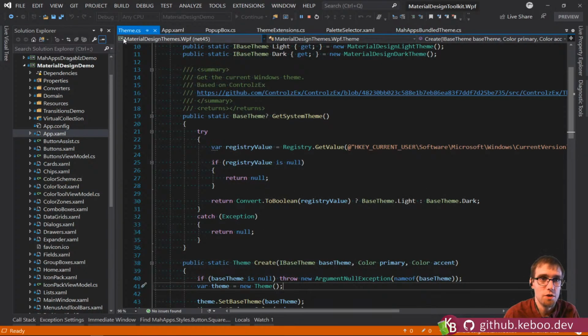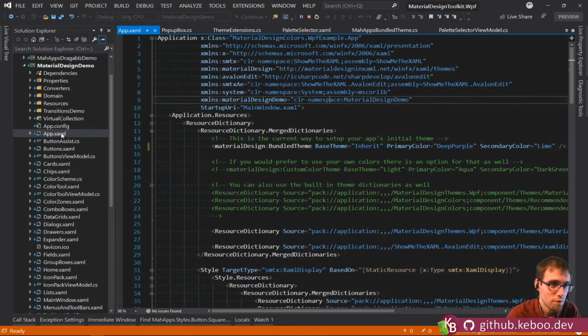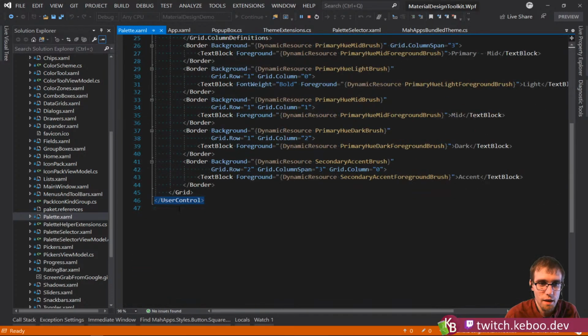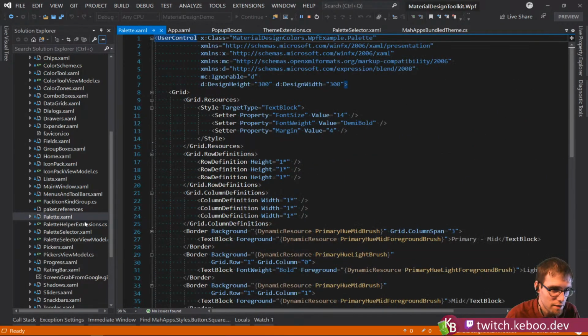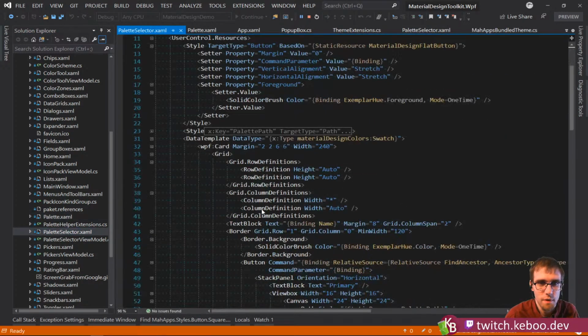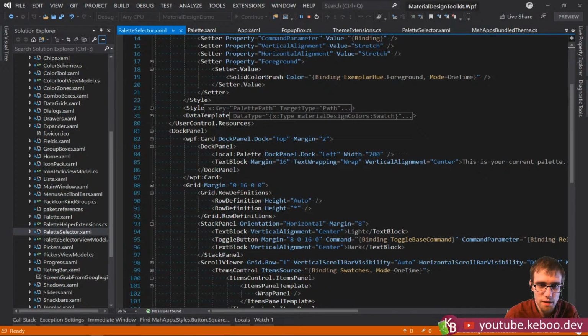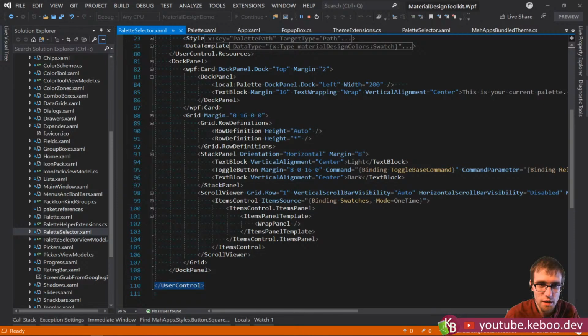And part of the issue with why they weren't. So if we go and look, right? So let's just go over to like the palette.xaml, right? And that's not it. Palette selector. That looks better. So collapse this. Where is the there's a toggle button, right? So toggle base command. So there's the light, there's the dark text, right?